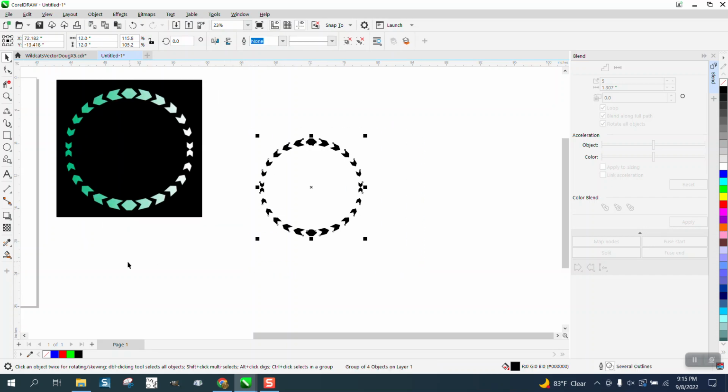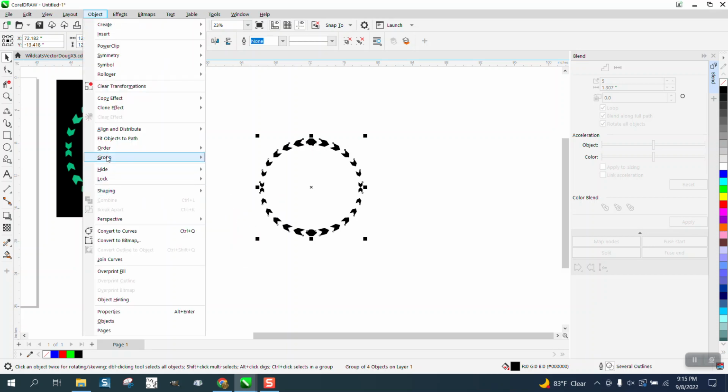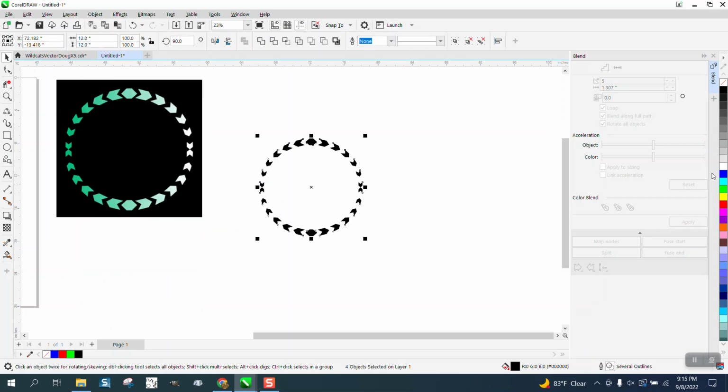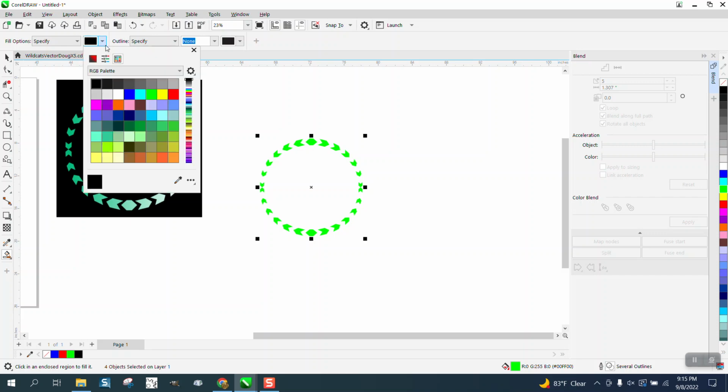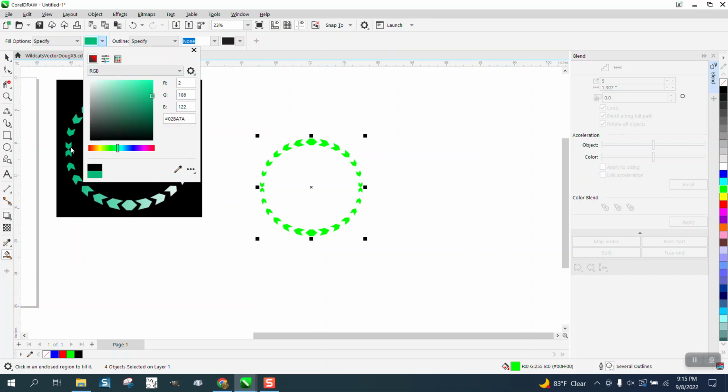Now, it looks like there's a green. If we group this together, then we can change the color to whatever we want. That's not a Corel green. Maybe we can try the Smart Fill tool and get a sample of that. And I don't know that they have to have that exact green.